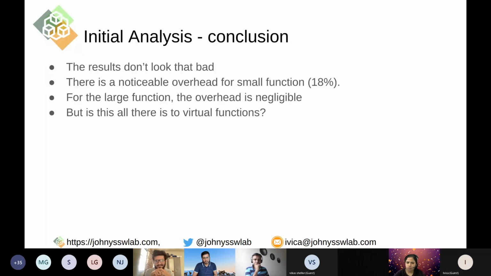Ankur, questions? When you say small and large functions, what sort of lines of code are we looking at? Small would be something like returning one single value, and large has a large loop inside that does some kind of computation. I have the source code that I used, but I didn't put it here. The small virtual function returns some value that is just used to decide how the control flow goes further, and the large virtual function actually does some computations.